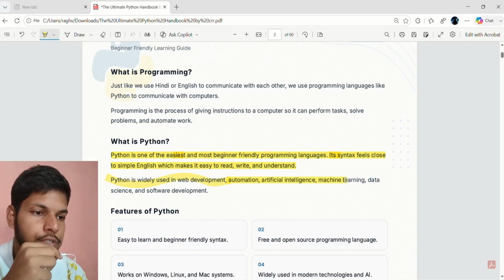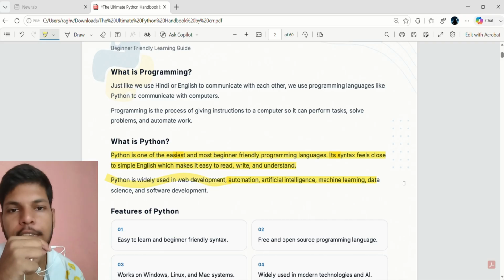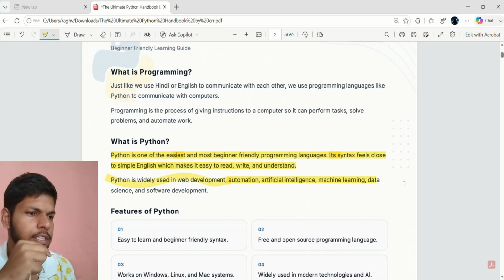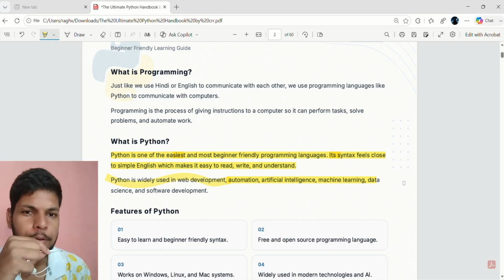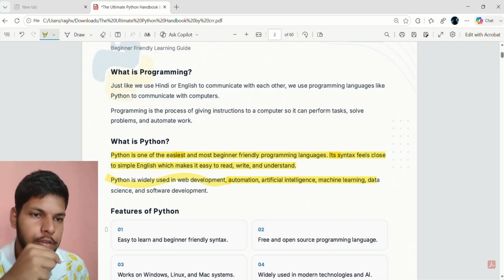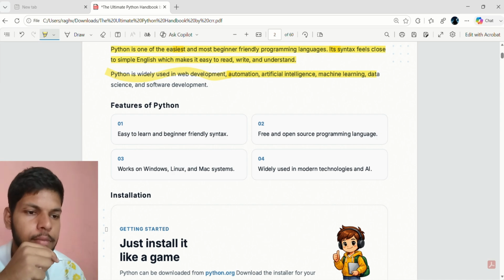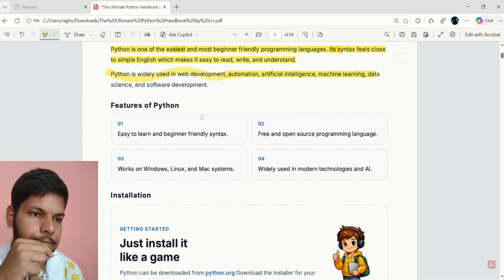Python is widely used in web development, automation, artificial intelligence, machine learning, data science and software development. So these are the fields where you are going to use the Python programming language. Let's move ahead.